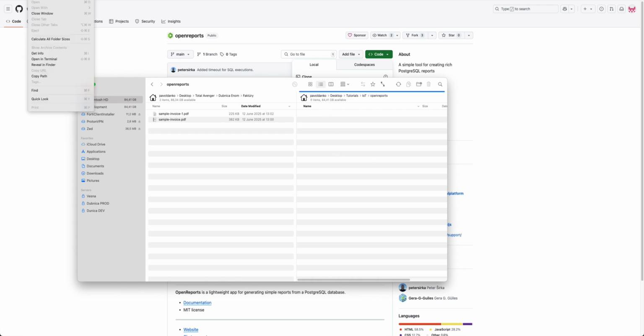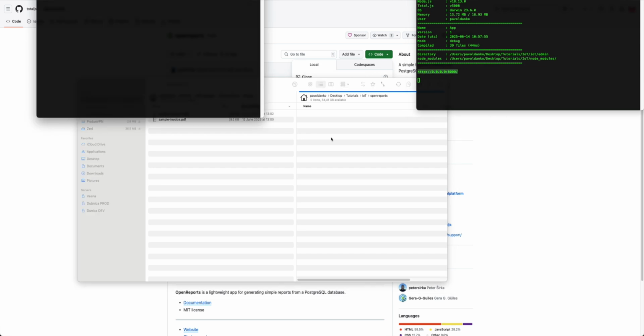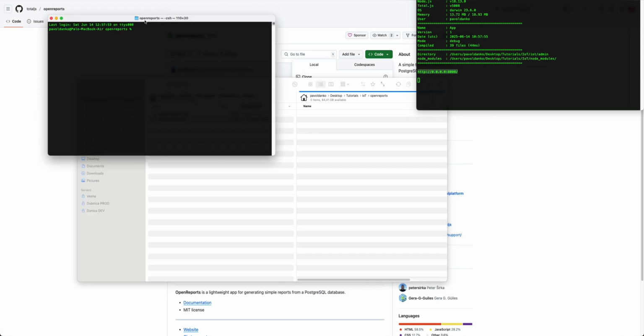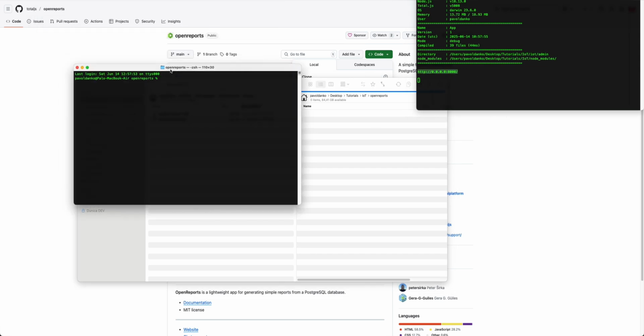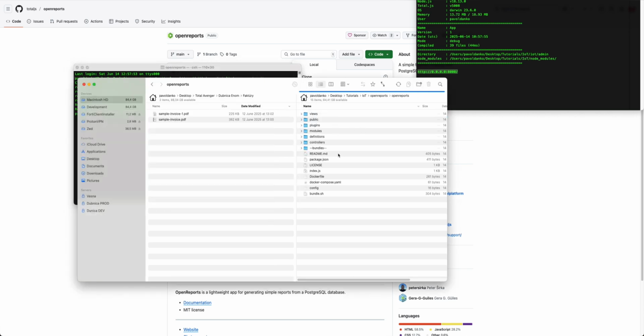We can go to a terminal here and put here the command git clone and our link. Now, as you can see, the OpenReports application was downloaded.